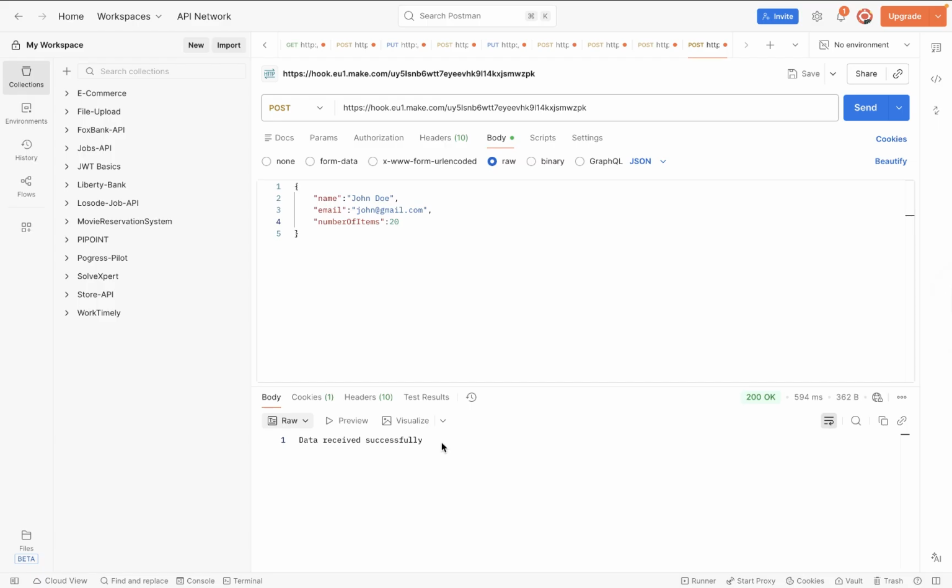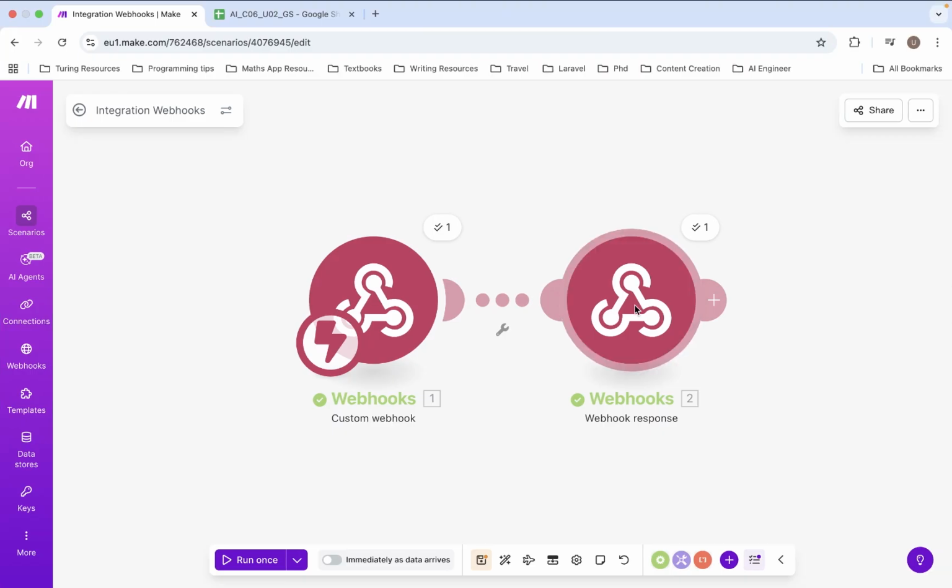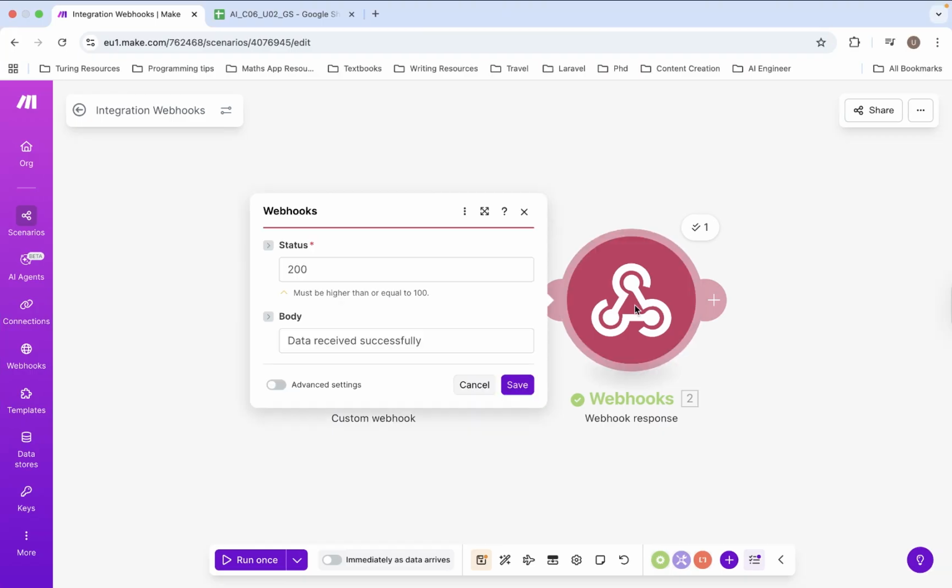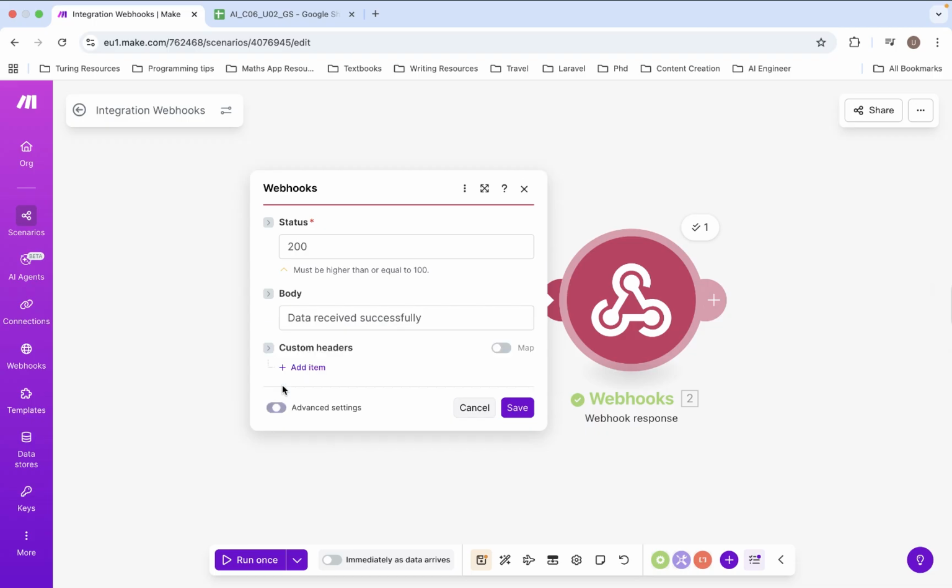However, this is not the standard structure. We are supposed to send a JSON object, which is more like the kind of structure we are sending into the server. So the server is to send back a similar structure. To achieve that, we are going to reconfigure the module. So let's click on this webhook again. Click on advanced settings. Now under the advanced settings, we have to set up the custom headers.